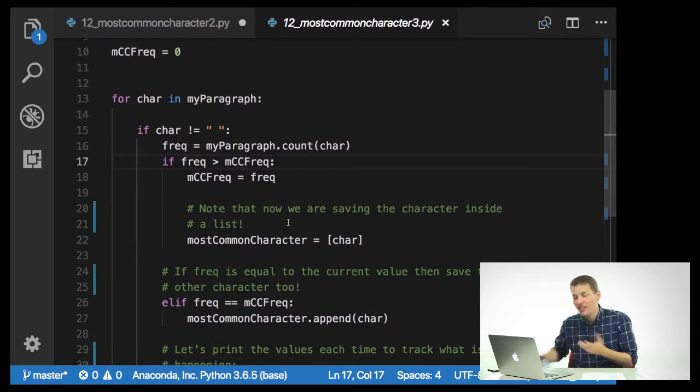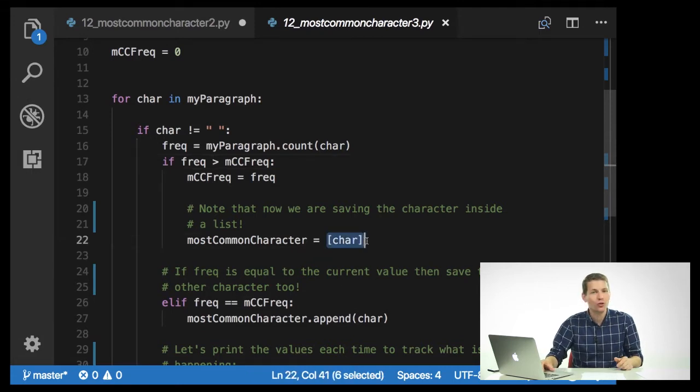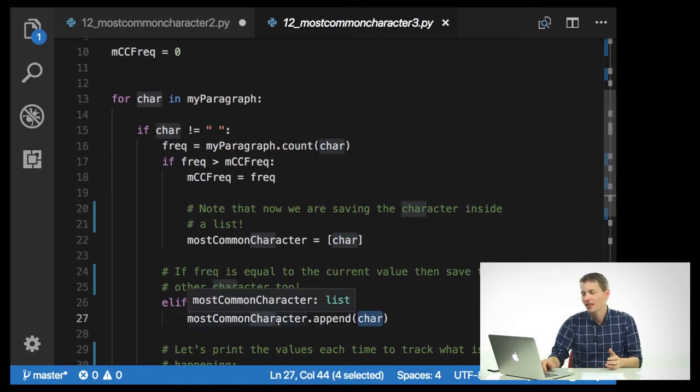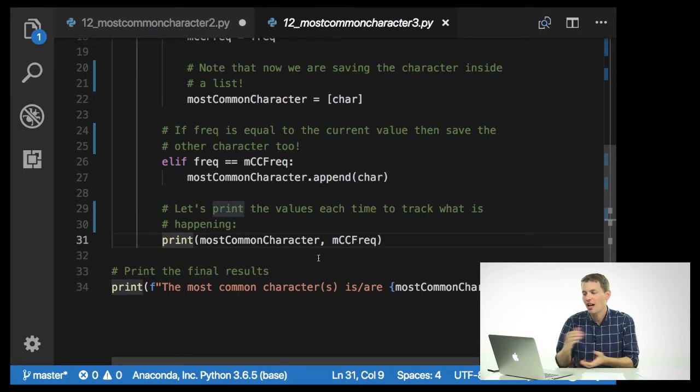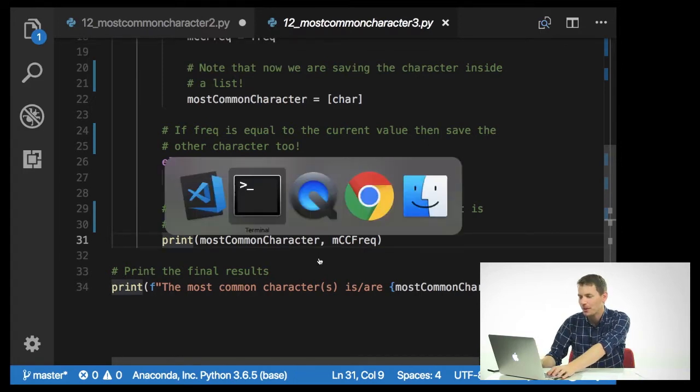What happens if it's the same? Well, if it's equal to the current value, then save it with the other character. So instead of creating a new list with just character in it, I'm going to append the character to the most common character list. Then I can just print out the results that way. But I'm going to print the values each time to track what's actually happening, so you can see what the logic is actually doing.